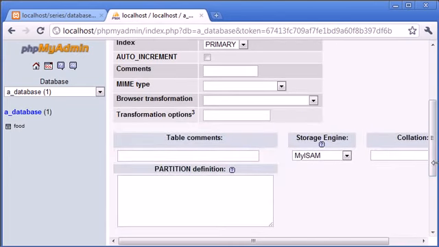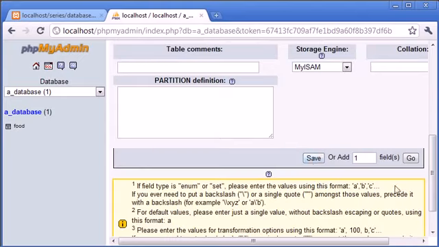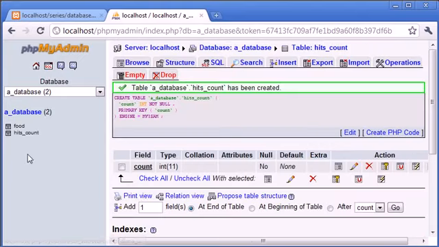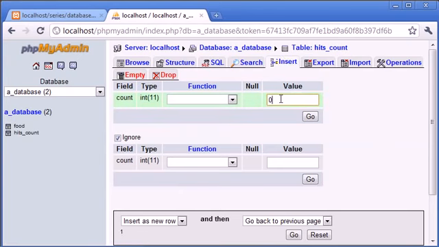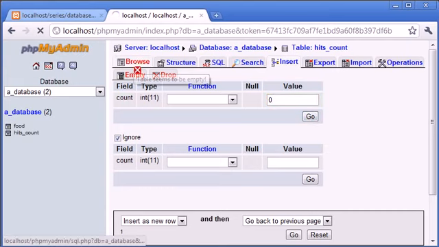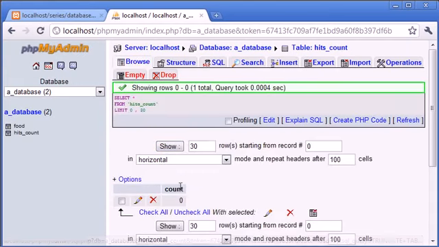Okay, so we need to save this. Let's just go down and save that. So we've created this table with this count value here. If we browse the table at the moment, we've got nothing in. So initially we're going to need to set this value to 0 by clicking insert, entering 0 and clicking go. You can now see that when we browse, we've got count equal to 0. Now within PHP, we're not going to do anything else in MySQL with regards to this. In PHP, we're going to grab this value, add 1 and then reinsert it into here, or update it rather.